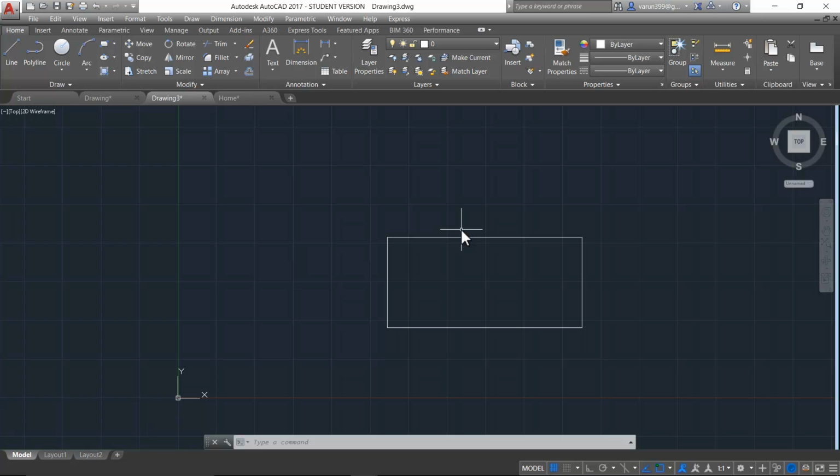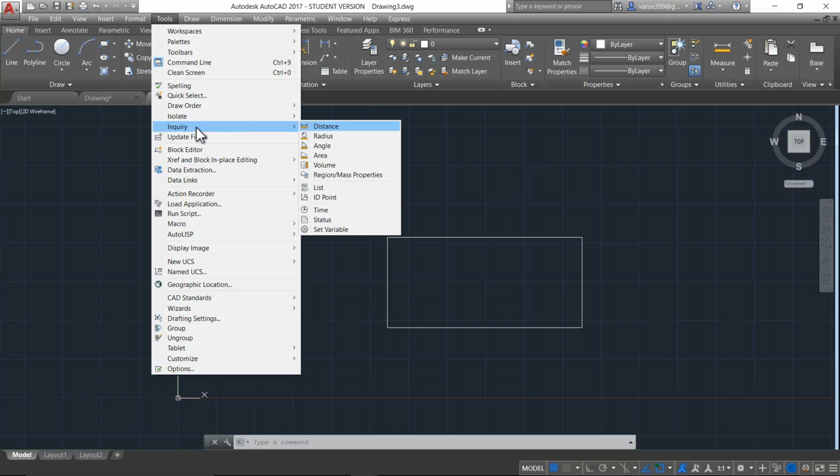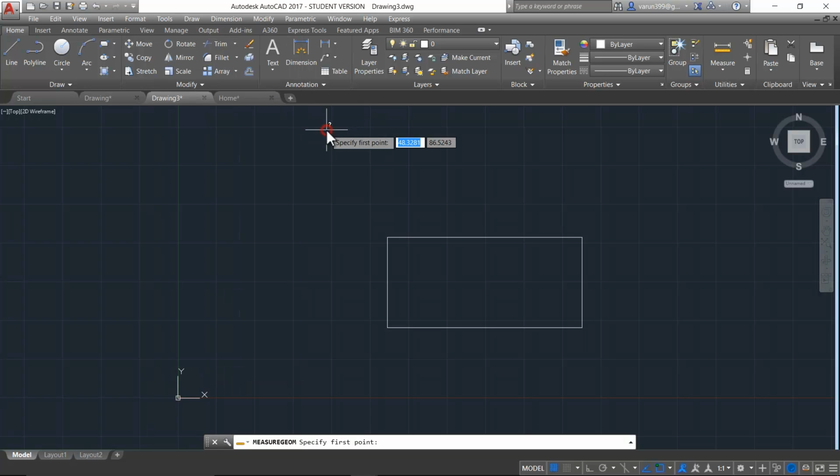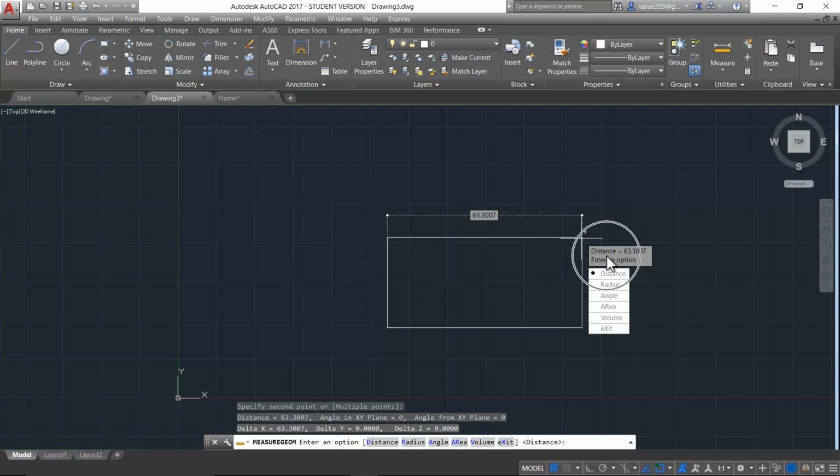So in order to take inquiry commands, you can go to tools and you can find inquiry command, from which you will get the inner commands like this. So the first one is distance. When you take the distance, it will automatically ask to specify the first point. So I can specify my first point here and the second point here. You can see that it is dynamically showing the length of the side. When you click here, it will give you the distance value here.